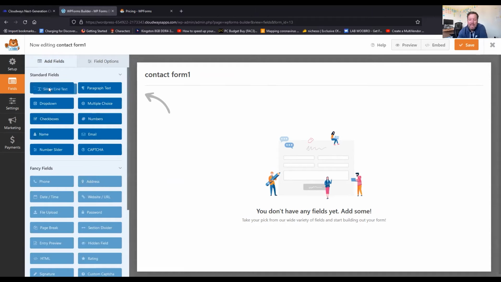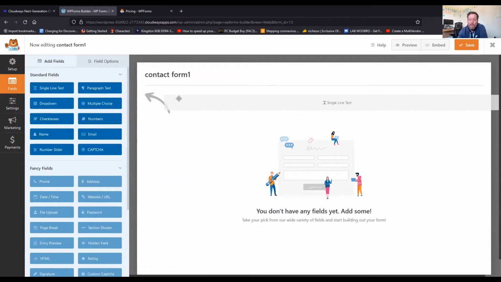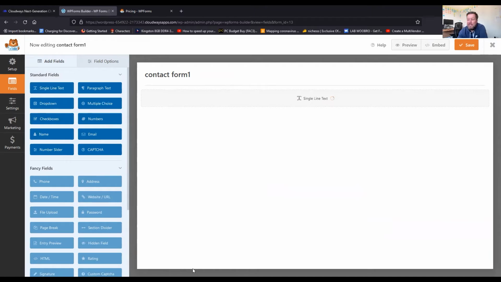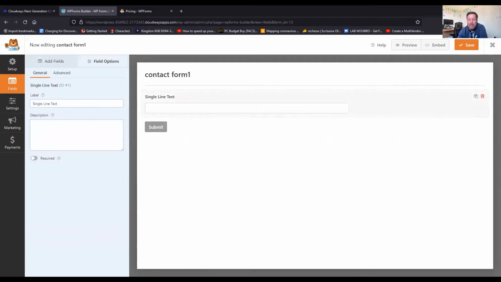Single line text, let's drag that over. And what we're going to ask for in this single line text, let's set this as a subject. So you can see here's our form. If you click on it, the window on the left-hand side changes, and we've now got the field options. This field is called single line text, with a label of single line text. Let's change this to subject. So we're going to ask people to give us a subject on their form.